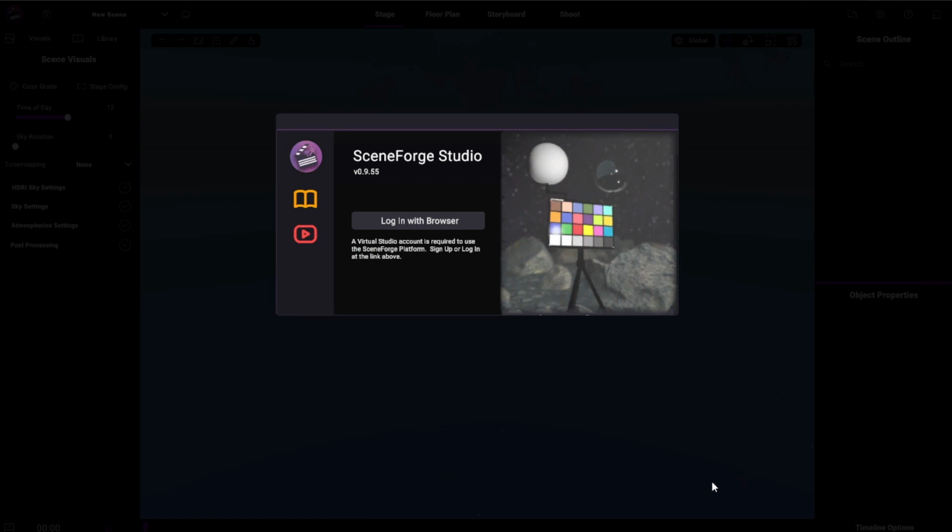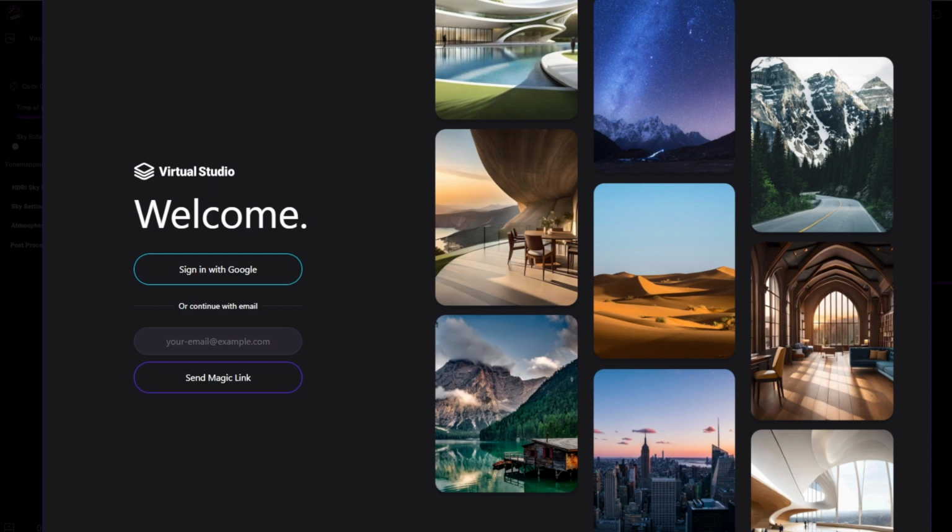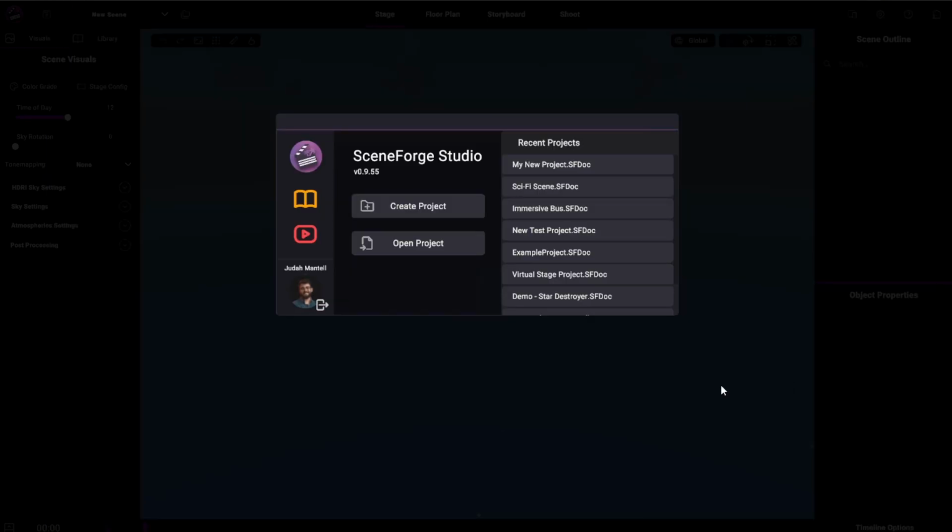Once you have the installer downloaded and the app opened up, you'll be greeted by this screen right here. All you have to do is log in with your browser, and it'll redirect you back to the app with your account information.